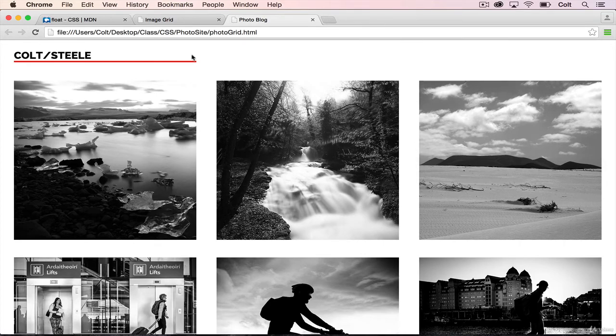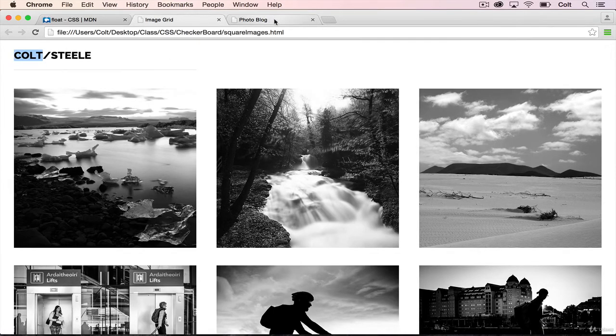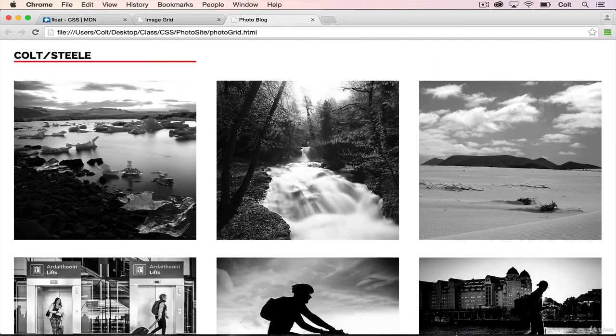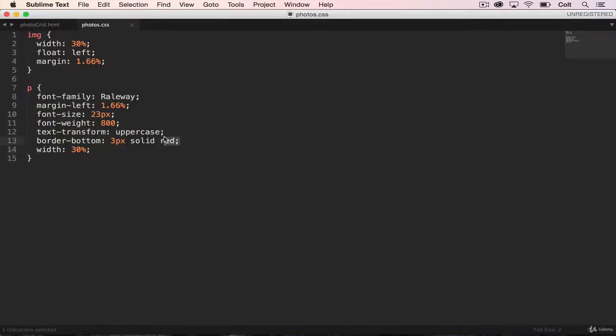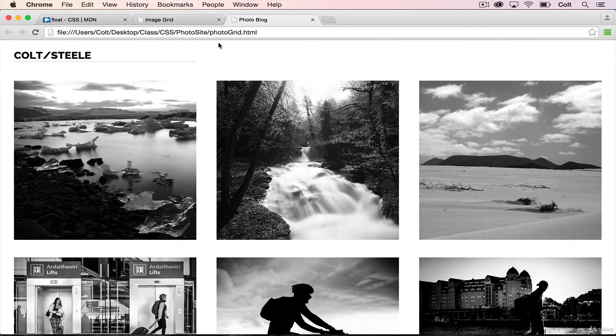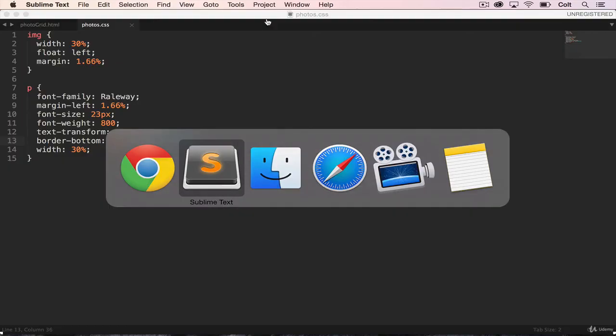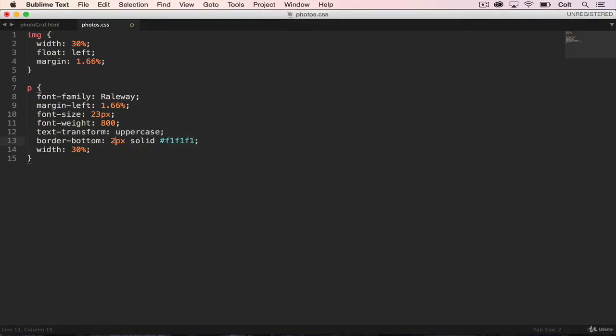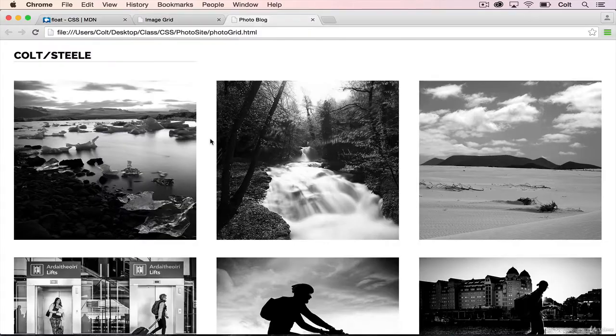Then the next thing is making the color match. So the color that I use is very, very faint. Just going to change this here. It's a hexadecimal color, F1, F1, F1. Looks like that. You can see it's very faint. And I think I had it at 2 pixels rather than 3. So very minor change. Change that to be 2 pixels.